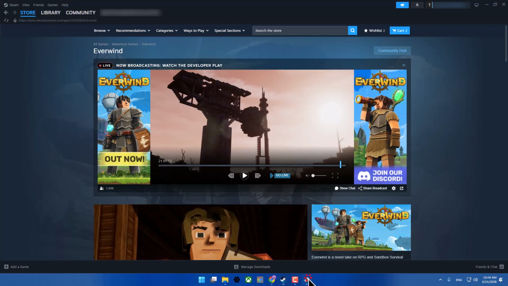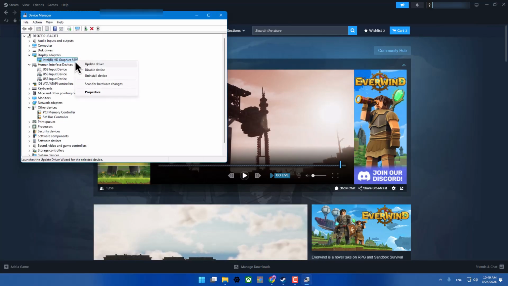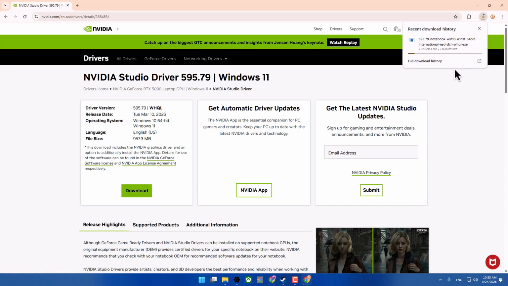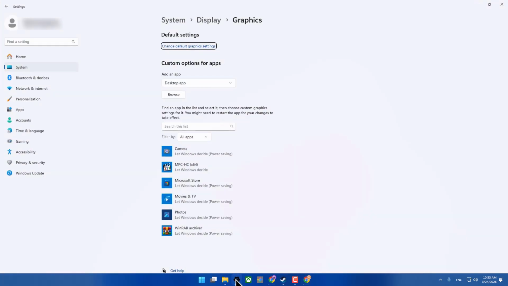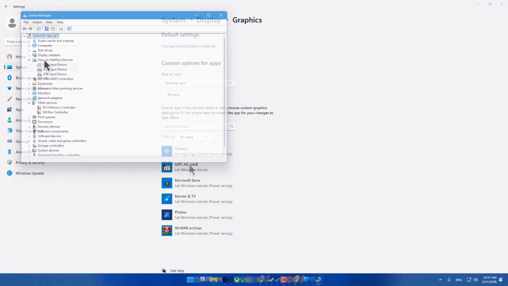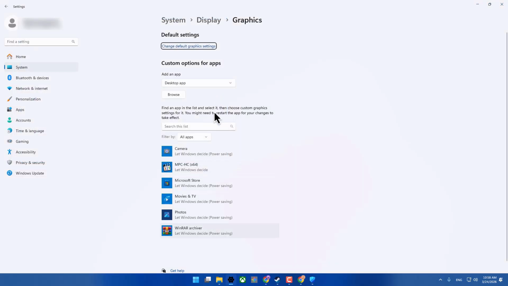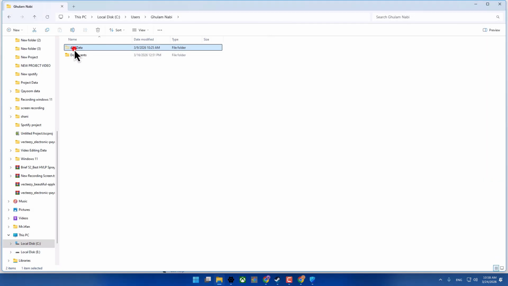Next, make sure your graphics drivers are up to date. For NVIDIA or AMD, download the latest drivers from their official websites and perform a clean installation. Run the game on your dedicated GPU in Windows graphics settings, and if needed, disable the integrated GPU via Device Manager. If the issue persists, rename or delete the config and save folders in the game's app data directory.